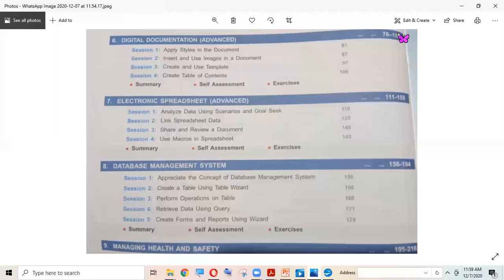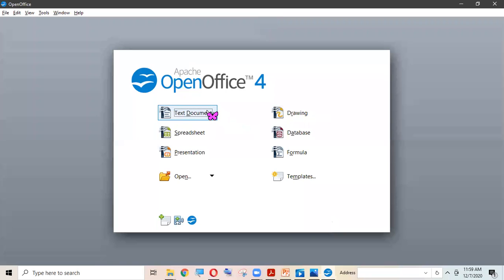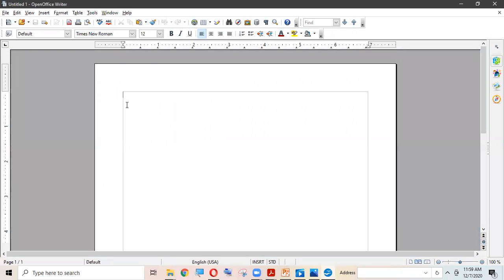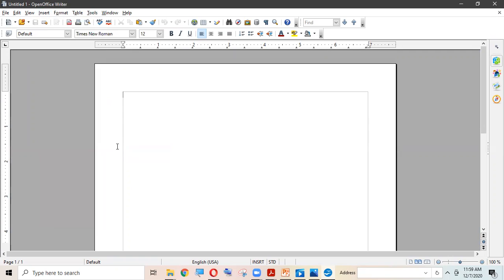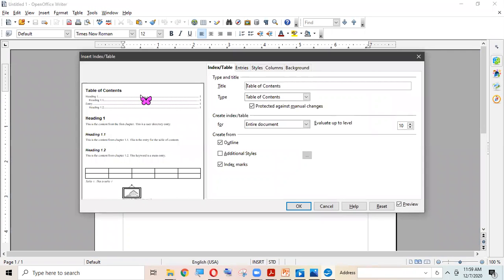Somewhat like this is how a book will look when you create it using the table of contents option. As you can see, the indexes. To use this option, you have to go to the text document under OpenOffice Writer. Then go to Insert, then Indexes and Tables, and under that go to Indexes and Tables again. When you click, a dialog box appears, the Insert Index/Table dialog box.